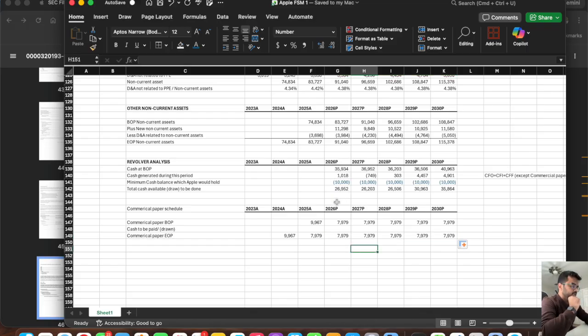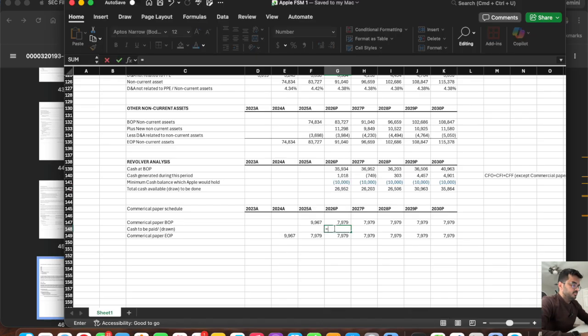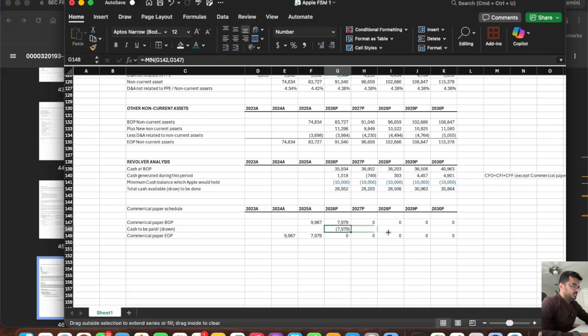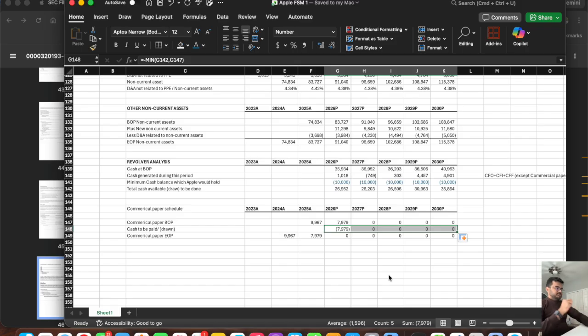So here, Apple has $7.9 billion which needs to be paid as commercial paper, but they have $26.9 billion. So to be very dynamic, rather than just inputting the number, I will just say what is the minimum of these two values. We will input that number here. And since this is cash to be paid, which will go out of the company, I will put it as a negative. Then I will do the same for here. So this is how it will work.